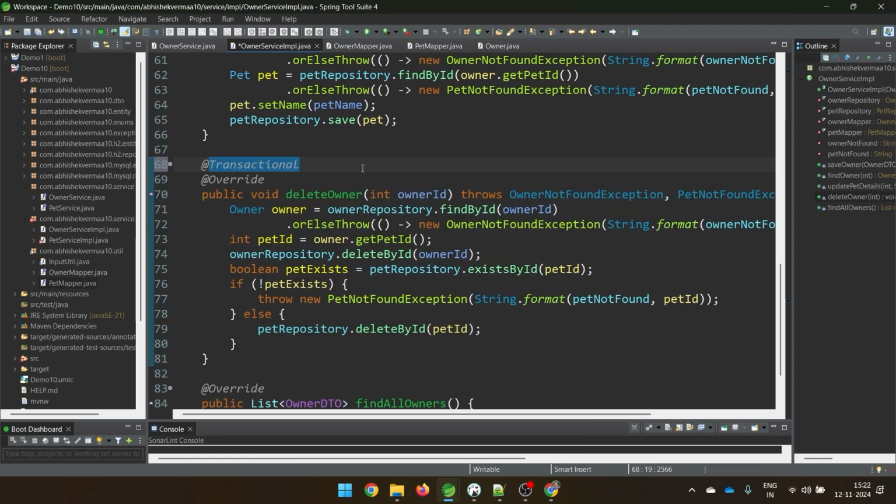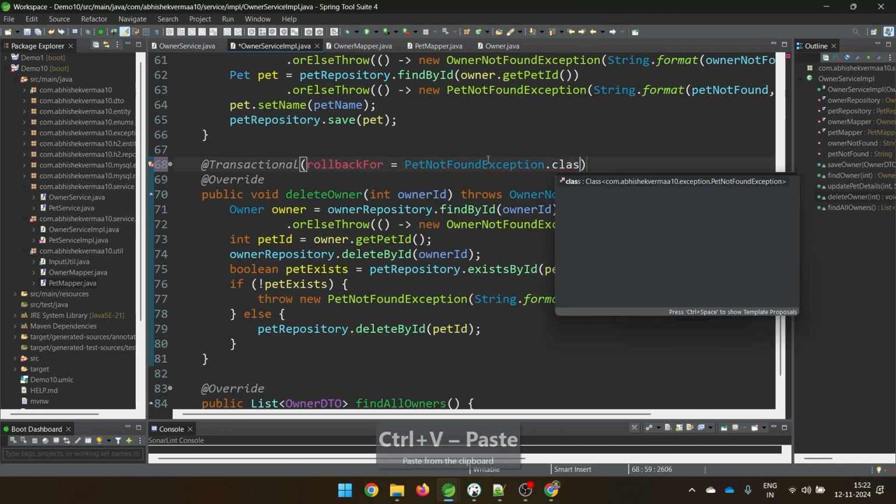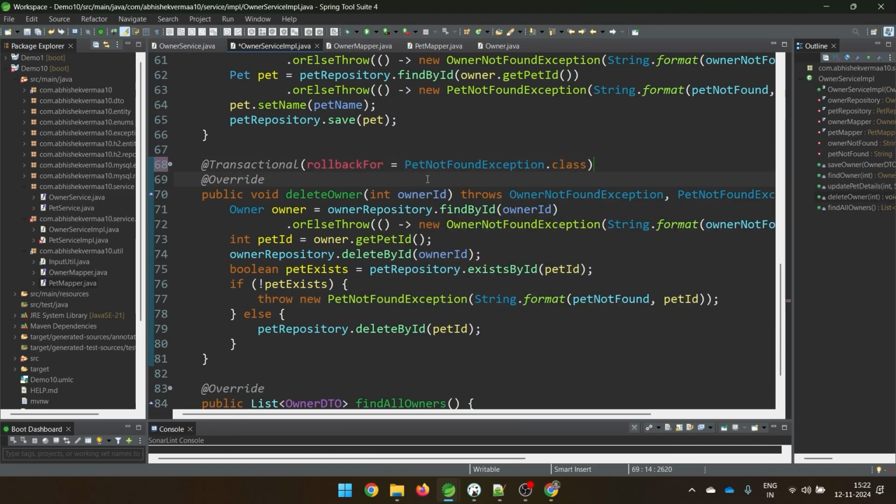So this we are going to get. But if you remember from that video, by default it is not going to roll back for this kind of exception. Okay, for this what we need to write here is we need to say rollback, and then we need to say for, and then I need to say something like this. So in case there is any kind of this exception, pet not found, then you do the rollback, which means that if you have deleted the owner, then undo that particular deletion.